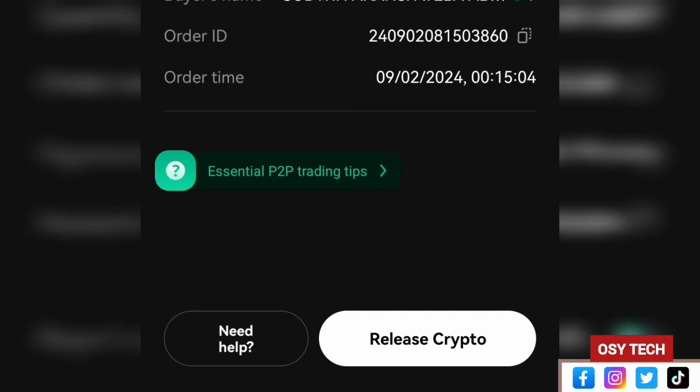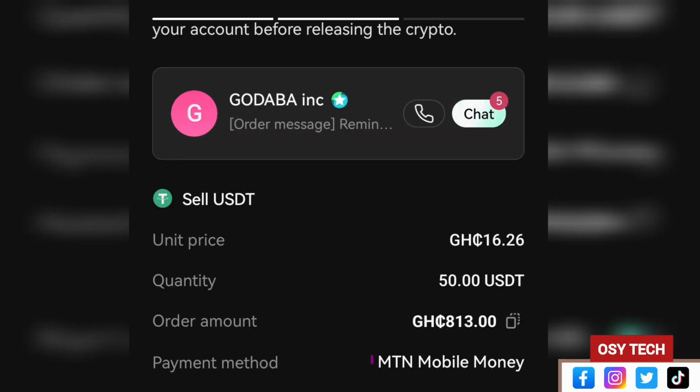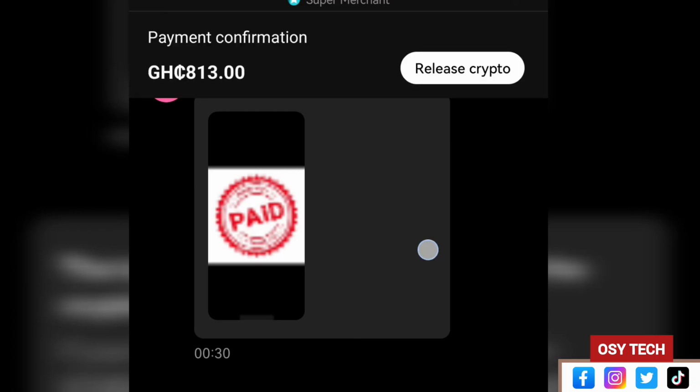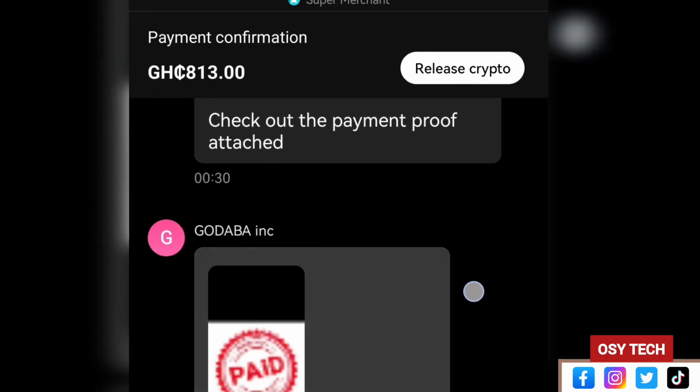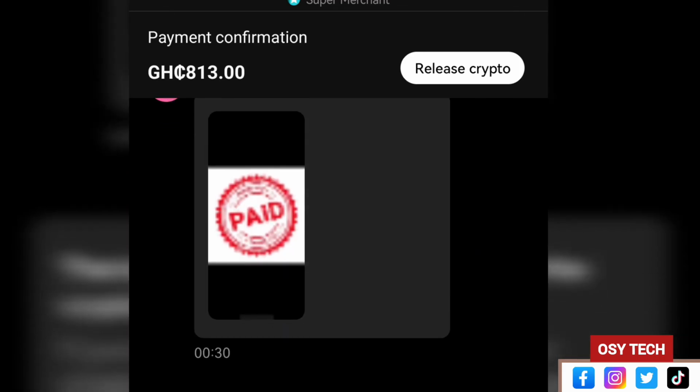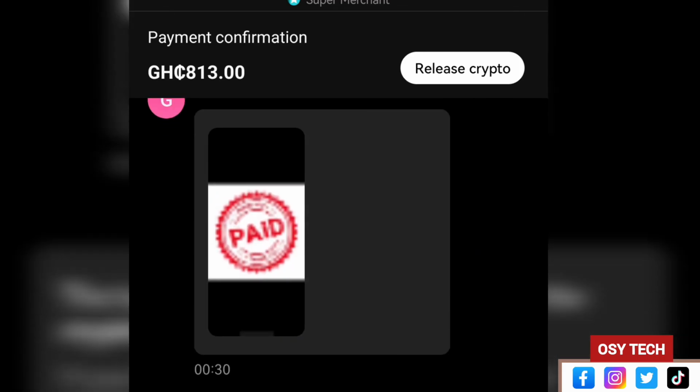When you get the message, don't just rely on the message. Scammers are around. Just check your account, main account, bank account, mobile money, any account. Check in there to see that the money is in your account before you come here and tap on release crypto. And before you tap on it, you could see we have some chat right there. Let's tap on it and see what's going on right here. Okay, the buyer is saying that he has paid. Now let's go back to release the crypto.